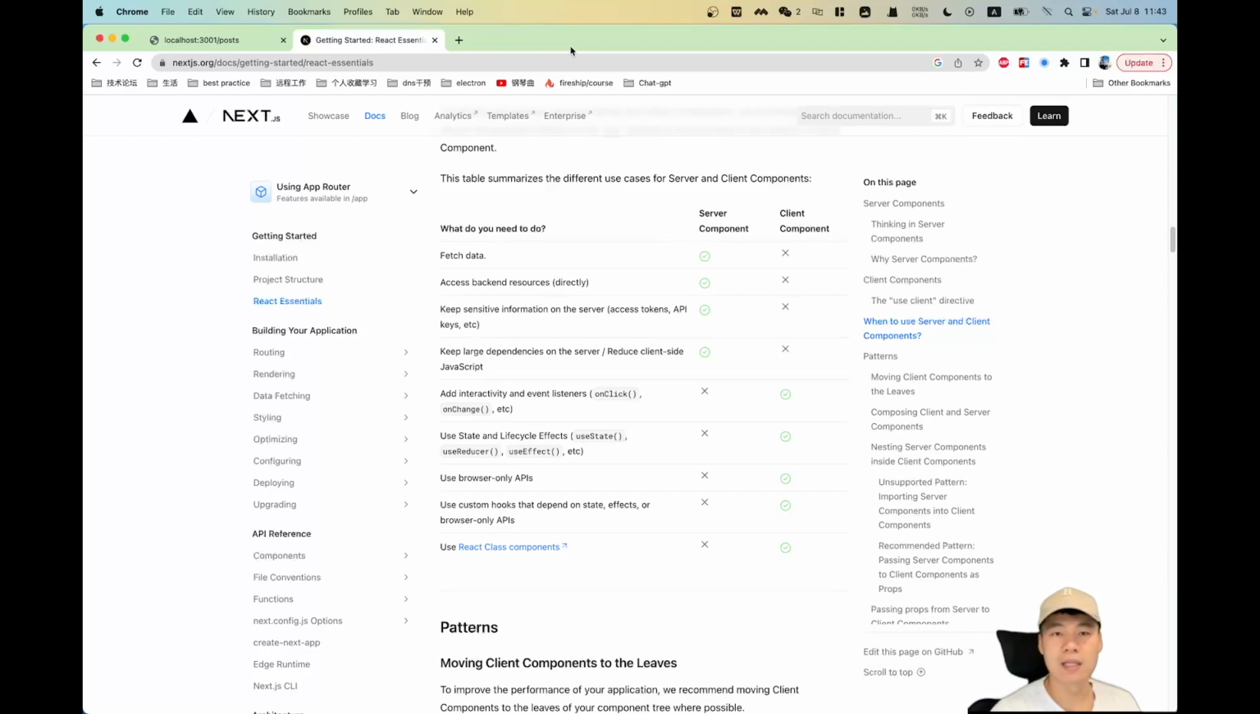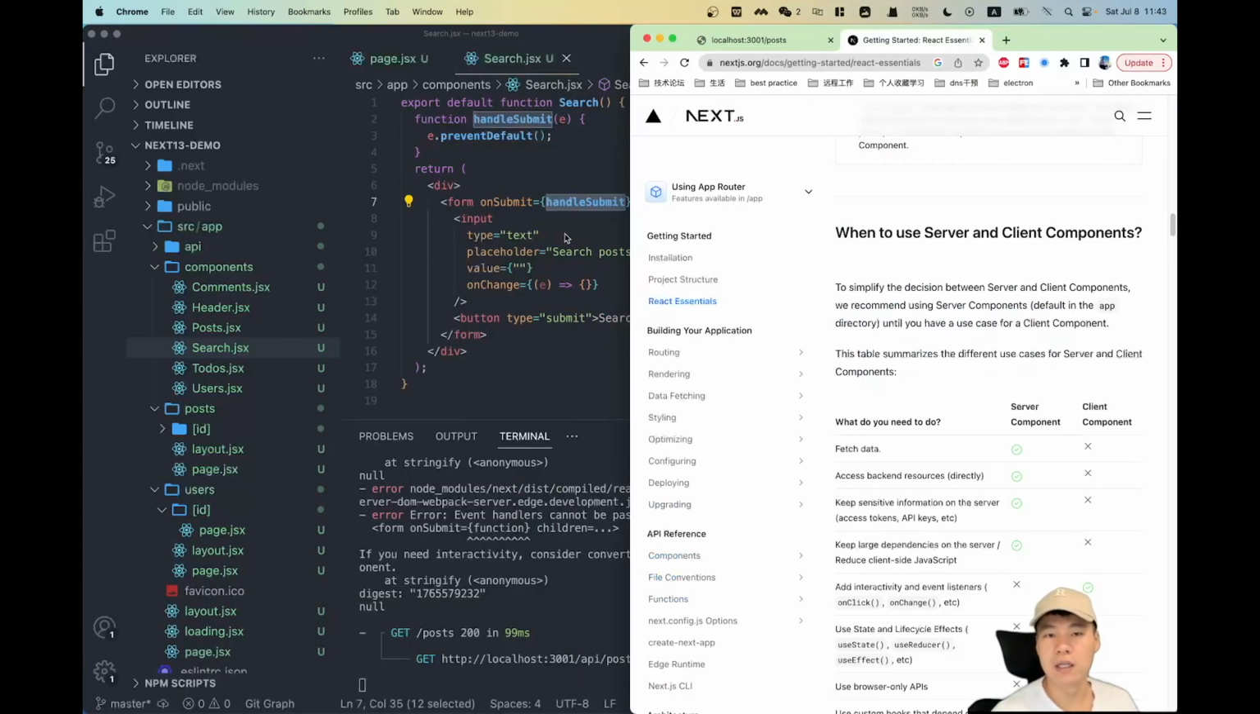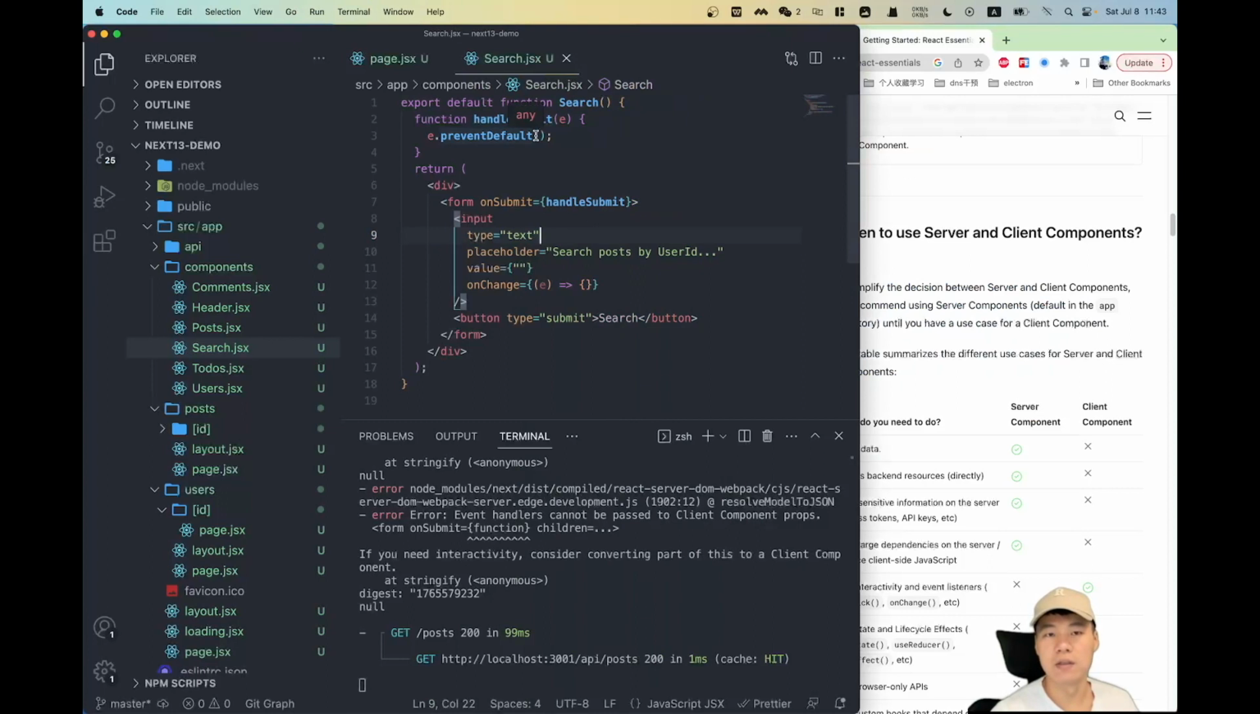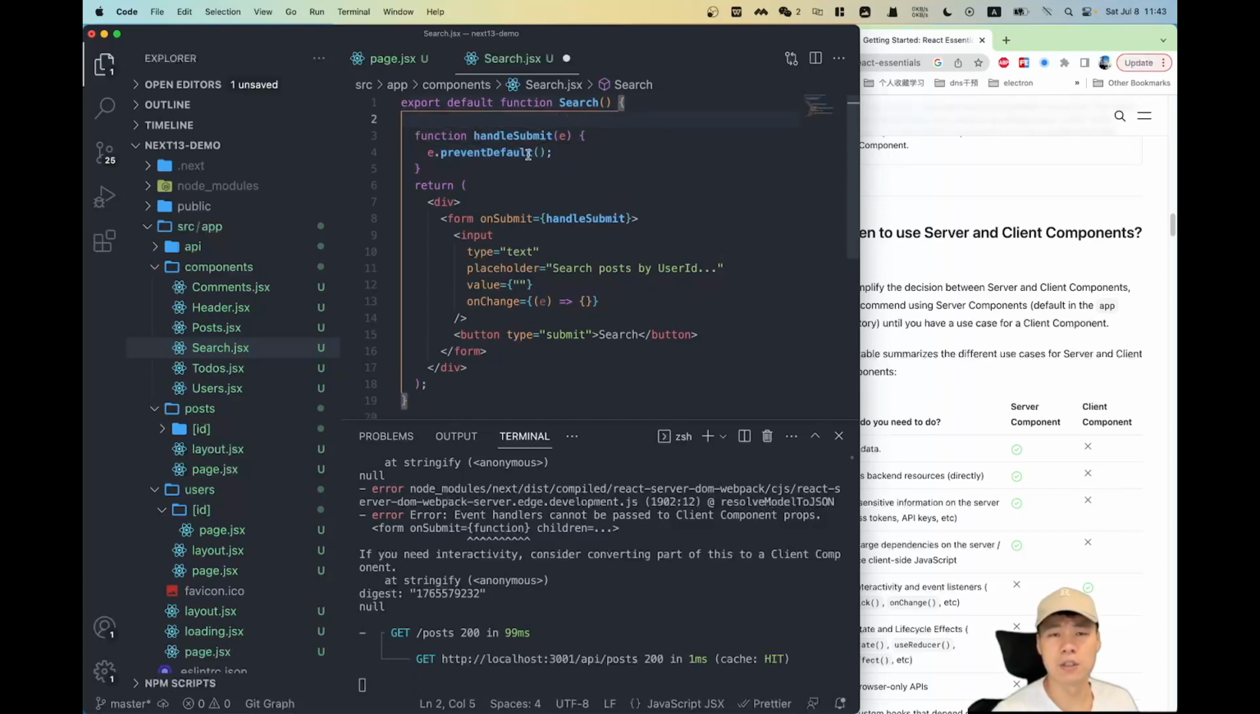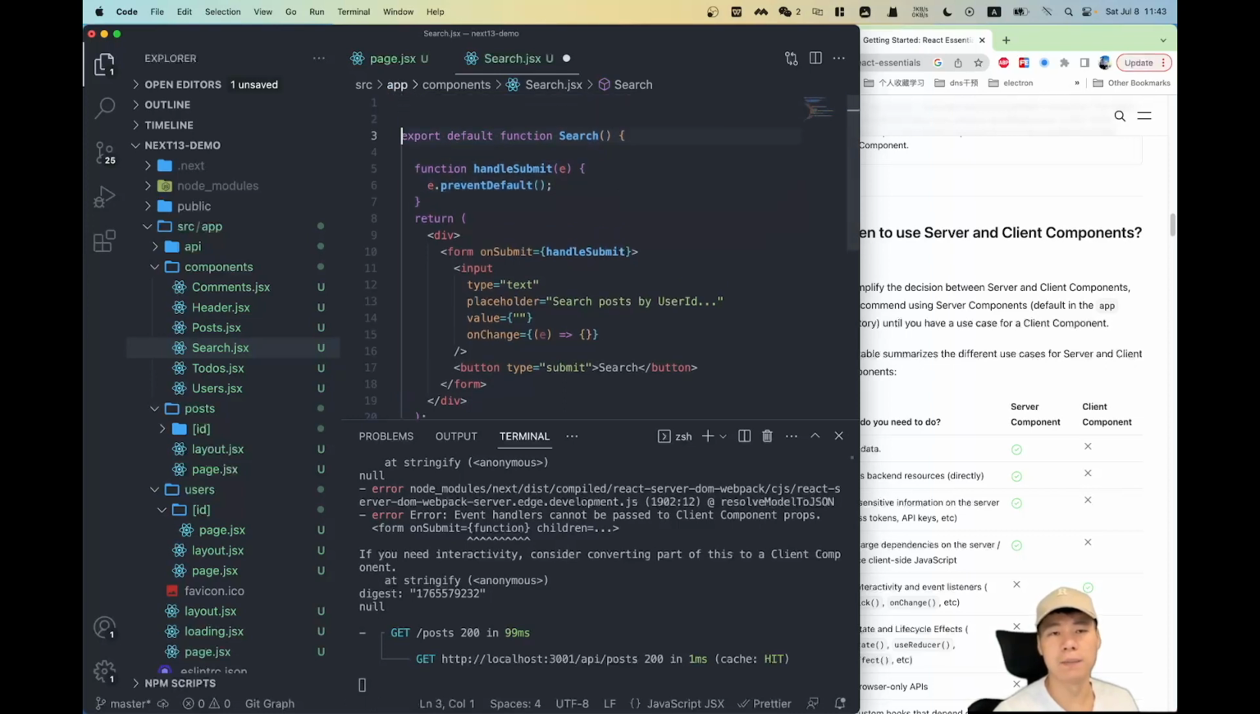So for our scenario, we use the function that's going to take the events, and we're going to use state. We're going to use hooks in the future too for this component. So this component has to be a client component, because it has interactivity with clients: the user is going to input and do the search.